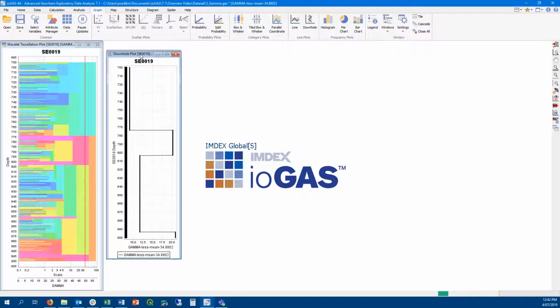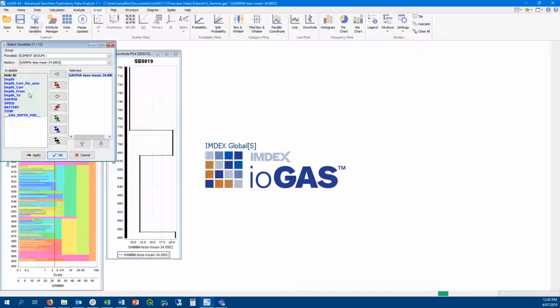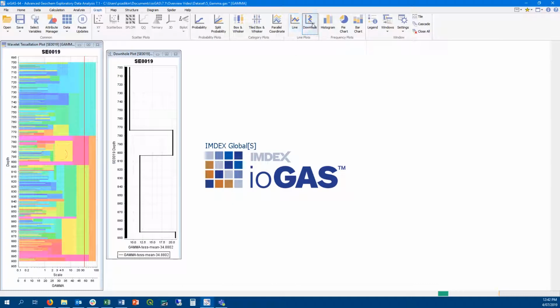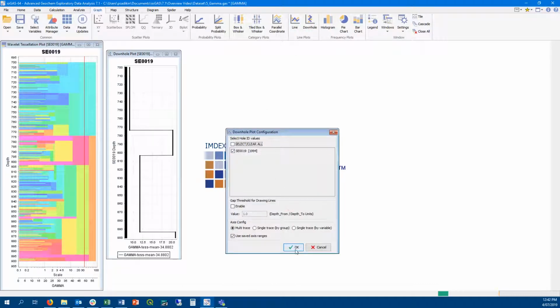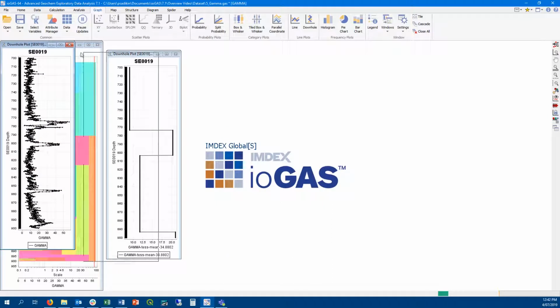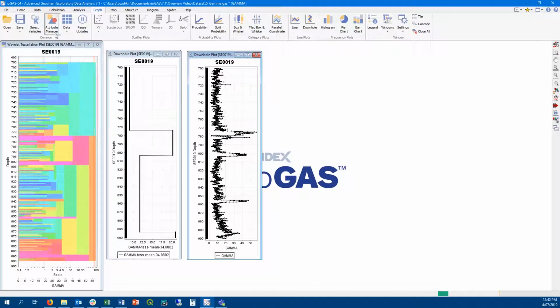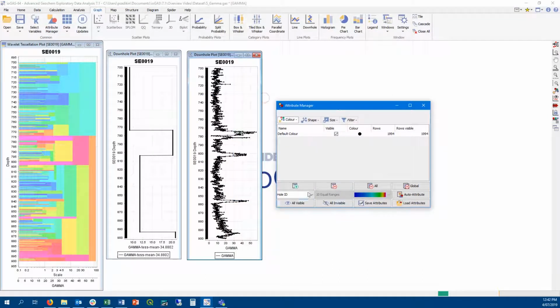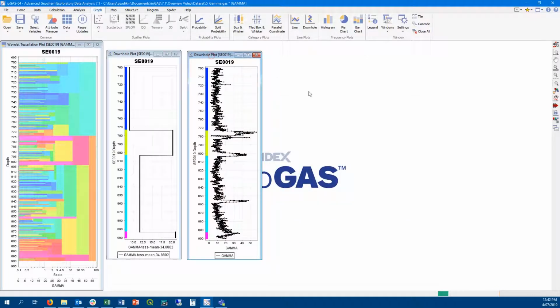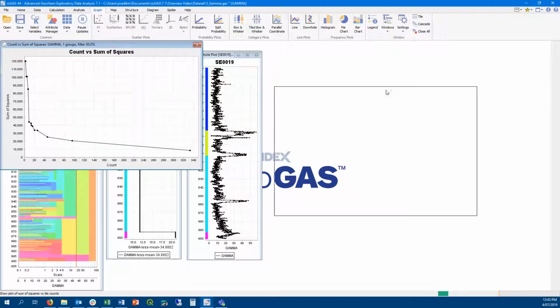So what you can do now is plot your gamma signal in another downhole plot. And you can then use the attribute manager to select the tessellation mean values column to auto-attribute your data points. You can see how each row is colored to the tessellation boundaries identified for that particular scale in a scale space plot.